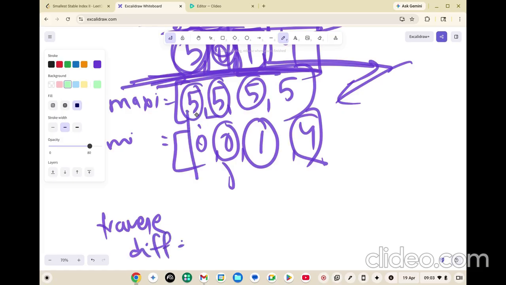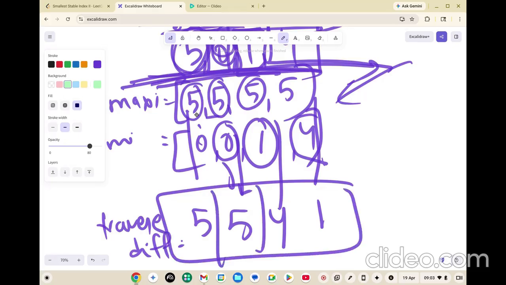What is 5 minus 0? It is 5. What is this? 5. What is this? 4. 5 minus 4 is 1. I hope you understood how we did it. Maxi minus mini, maxi minus mini, maxi minus mini, and maxi minus mini.